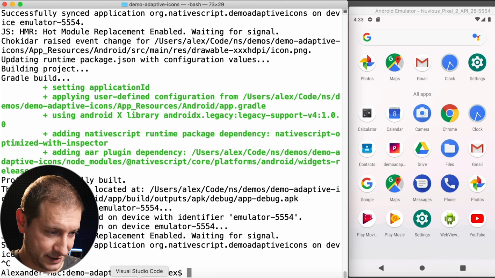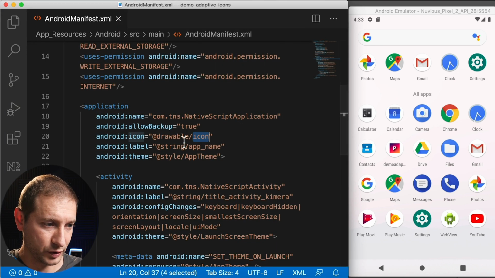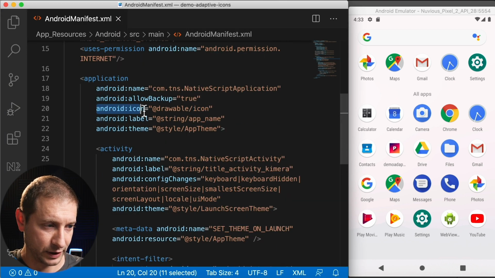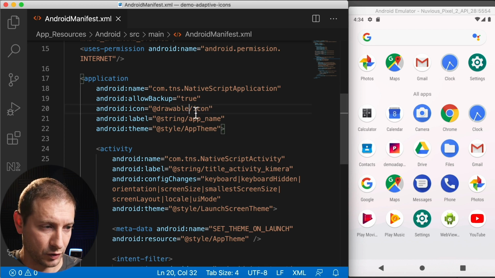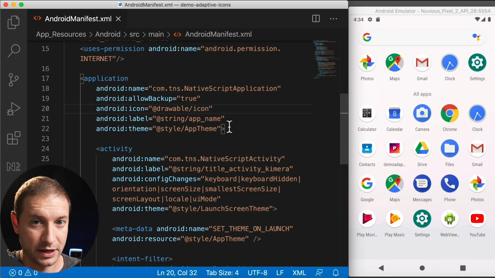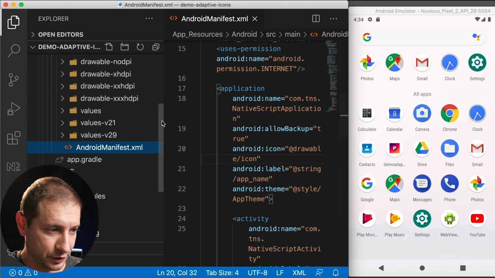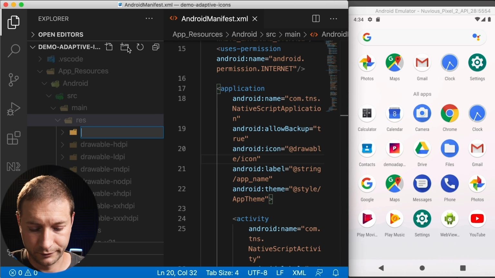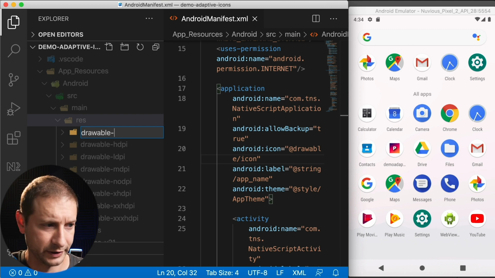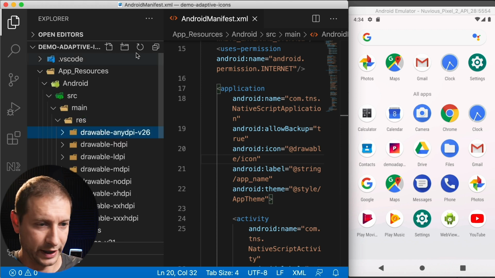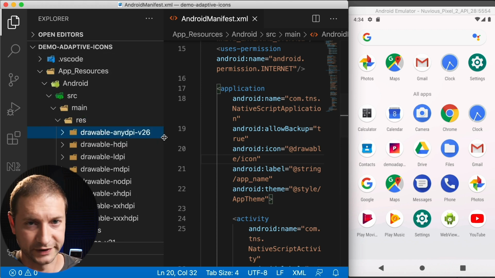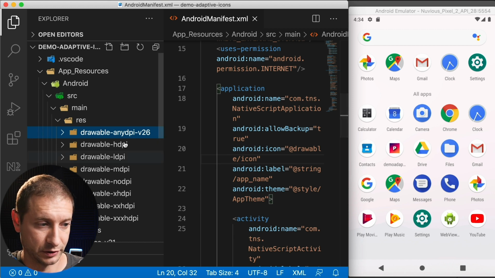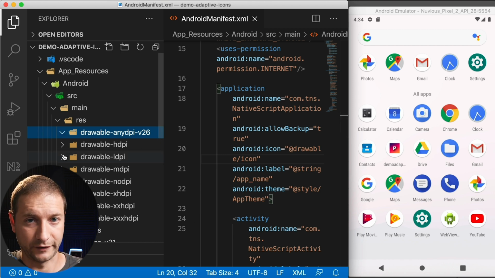So I'm gonna terminate this process, and under Android manifest, here we have Android icon. That's fine, we're pointing to the drawable icon, but I wanna point somewhere else. Where am I gonna point? Well, I'm gonna create a new folder here. In resources, I'm gonna create a brand new folder called drawable. That's a hard word for me to say for some reason. Any DPI V26. So any DPI means that this will have data pertaining to any of these resolutions. So we're gonna have two XML files here specifying the icon that we want to use.